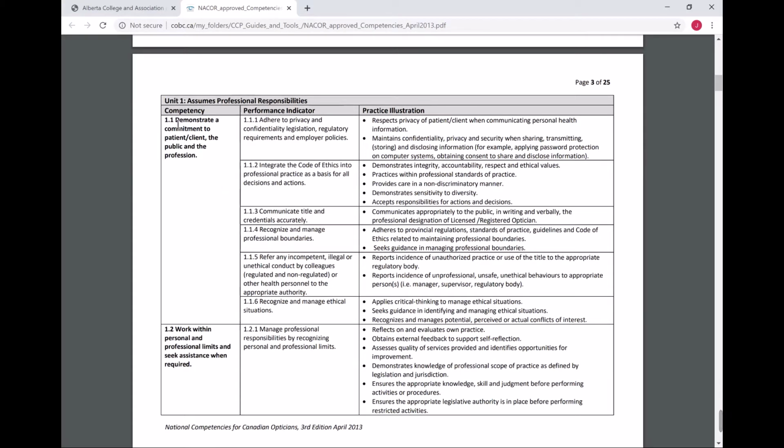For example, Competency 1.1, demonstrate a commitment to patient, client, the public, and the profession, includes a series of indicators including adhere to privacy and confidentiality legislation, regulatory requirements, and employer policies. Practice illustrations further help you understand what might be included in each performance indicator. As you can see, this document might be helpful in helping you find the education that is relevant to the competencies that you have decided you need to work on.